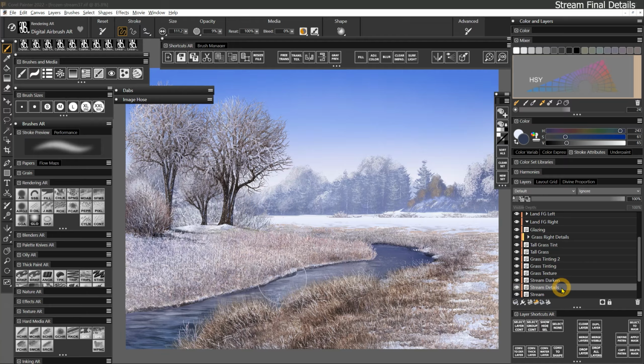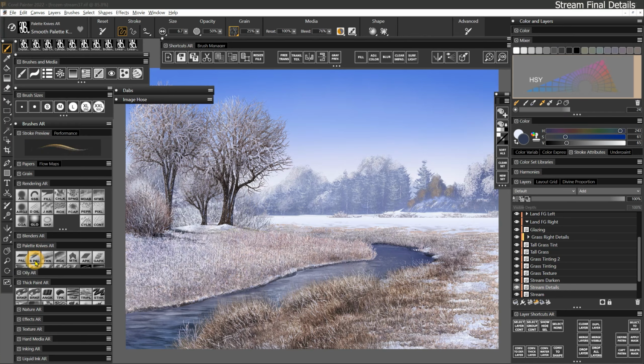Next, on the details layer, we can use the smooth palette knife to darken some of the shadow areas and add more detail to the ripples. Use the grass color, sky color, deep indigo shadows, and even some of the bright blues from the HSY gamut. Don't forget that there is a frozen patch in the middle of the stream. Make that look lighter and rather flat with the digital airbrush and a lighter color. Then fade the edges to a sky blue.